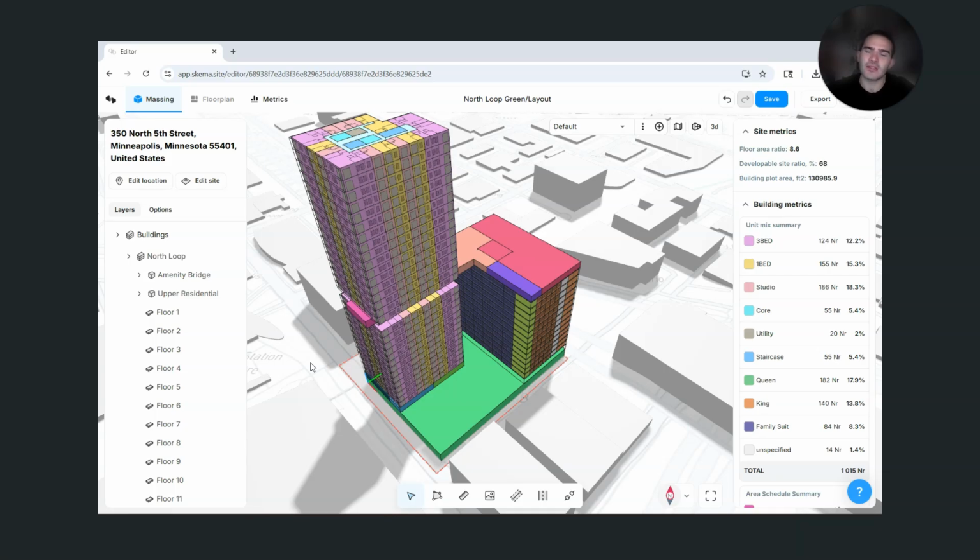I have all of my design catalog elements added to my residential tower and my hospitality tower, and now I want to bring it into Revit to further develop it and finish the project. So let's hop over to Revit and bring it in.